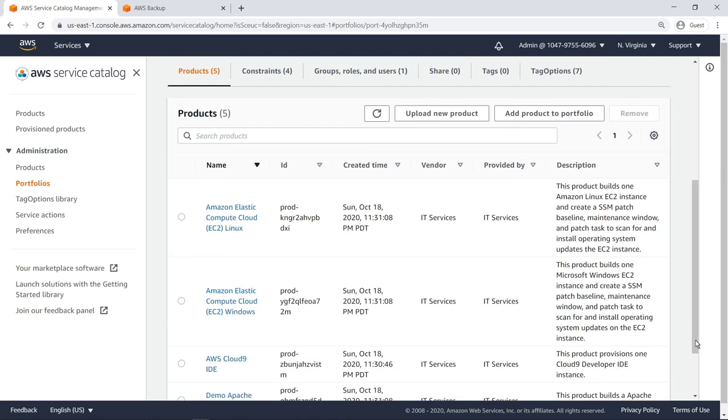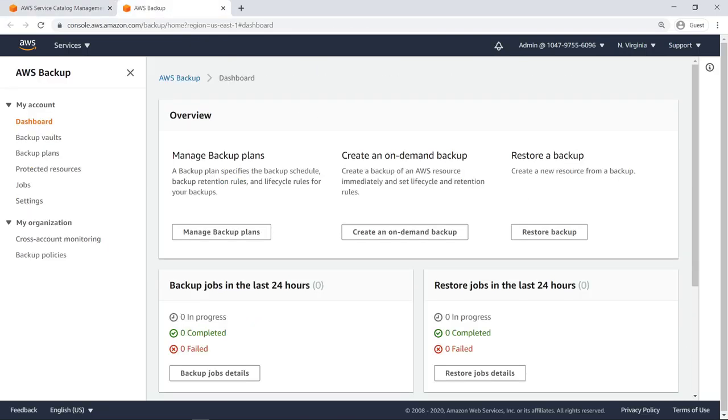To begin setting up backups for the services in this portfolio, we need to make sure we have a backup plan in place. To set this up, let's go to AWS Backup. Here, you can see ongoing and completed backup and restore jobs in your account. Backup plans can also be enforced on an organizational scale using the options in the left navigation pane.